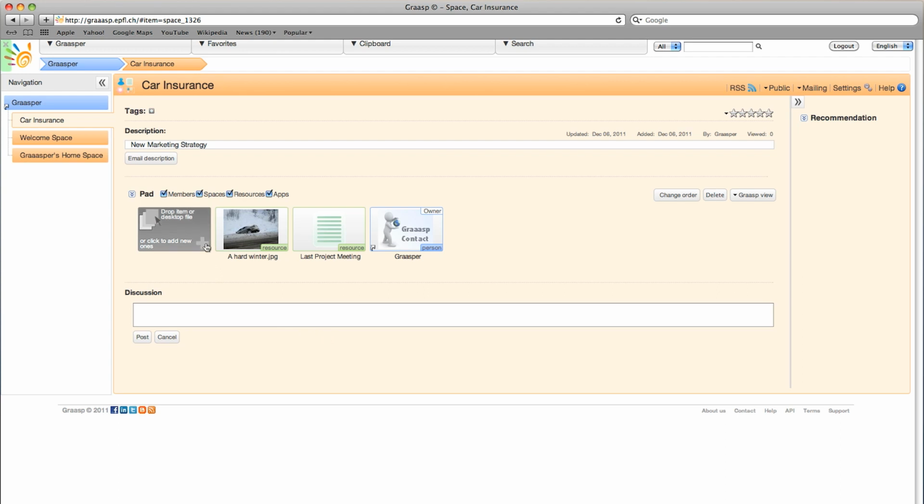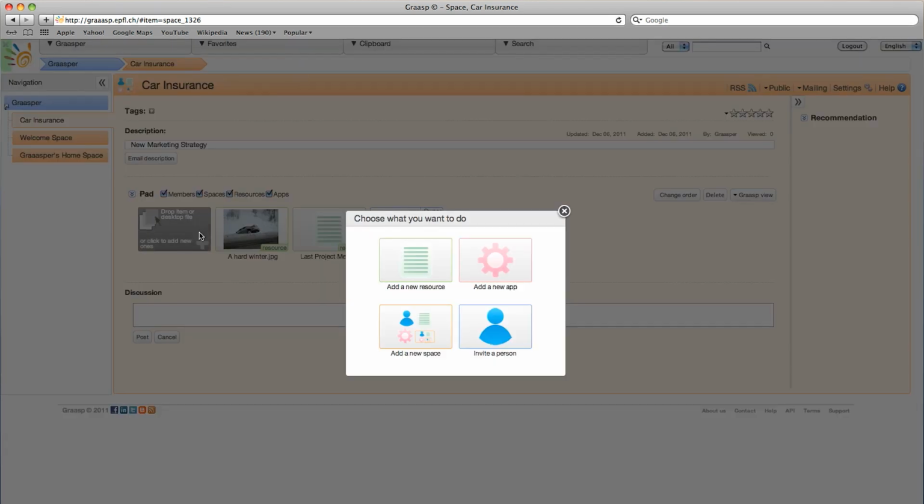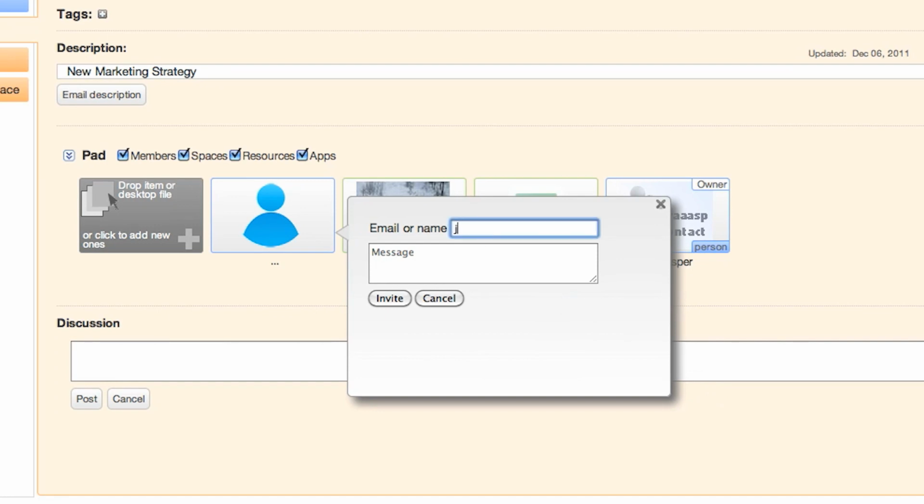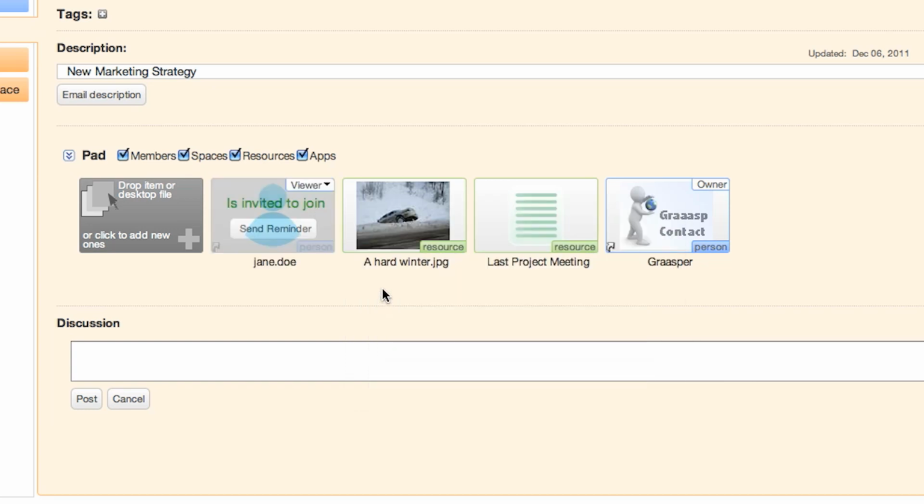To invite a person to your space, again click on the creation button. Choose to add a person and start typing her email address. As soon as you confirm, an invitation is sent by email, and upon acceptance, the person will be visible on your pad. That's where you can also change the permission of a member from simple viewer to contributor with the right of adding her own items, or even to owner with the right of removing stuff from the space.